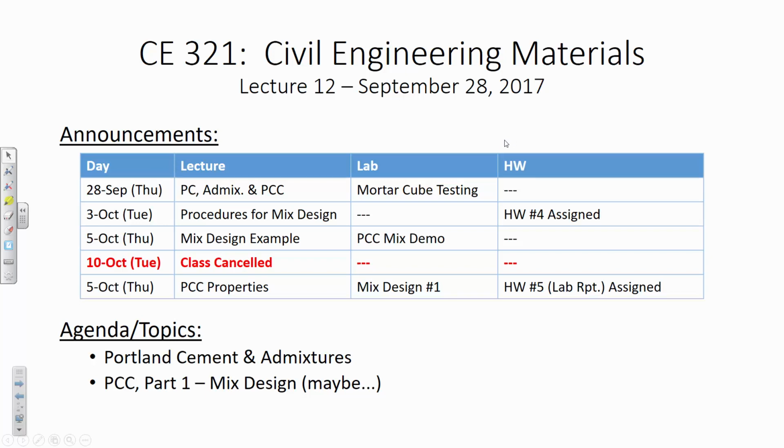All right, so let's talk a little bit about the schedule coming up for the next probably couple weeks. I'm going to not be here. Well, we'll see if my flights work out. Last time they sort of didn't, and you all had to deal with my evil twin. So I'm supposed to not be here on October 10th, on Tuesday. So I'm going to cancel class on Tuesday. Because of that, I want to try and get you all doing concrete mix designs as soon as possible.